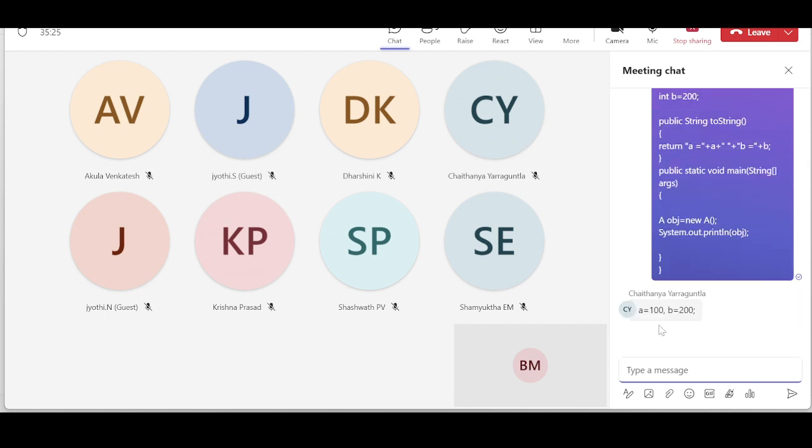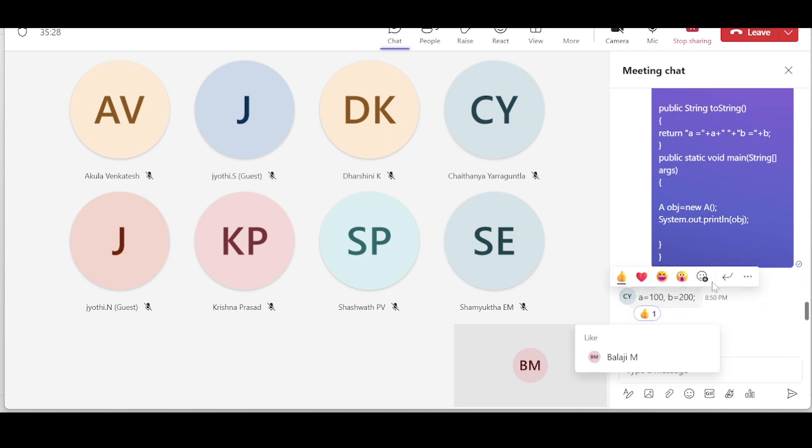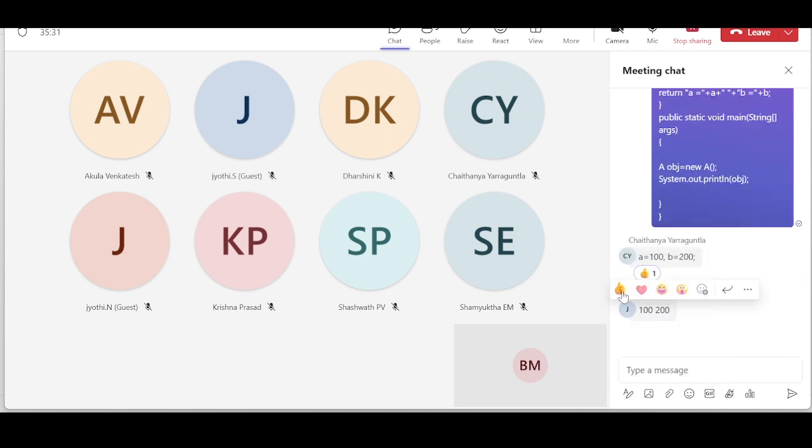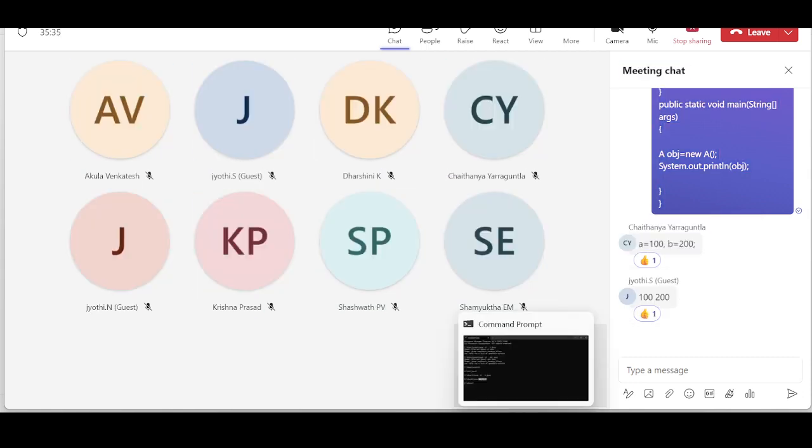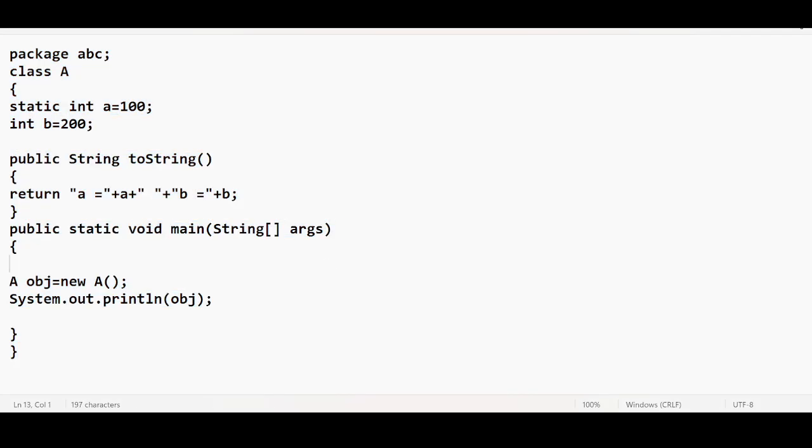A equal to 100, B equal to 200. What's difficult? Good Chaitanya, very good Chaitanya. A equal to 100, B equal to 200, this is the specific answer. Good Jyoti, yes. What difficulty is there? Very straight thing, right? The toString method will be called. See, let me run this.